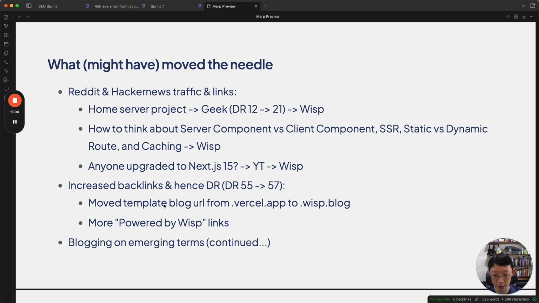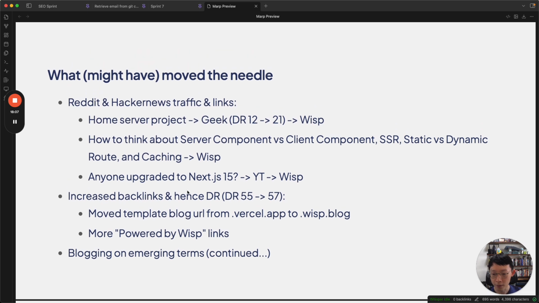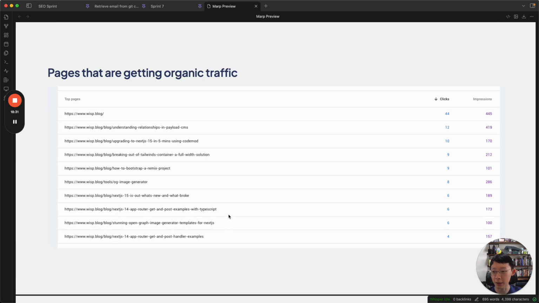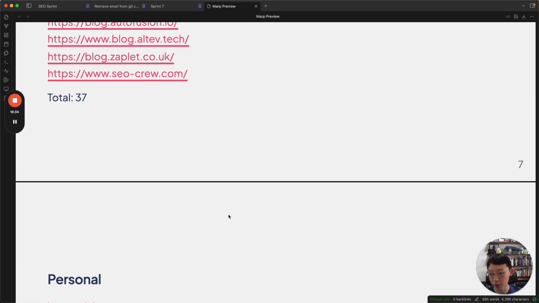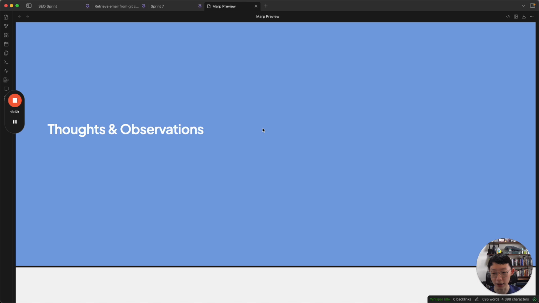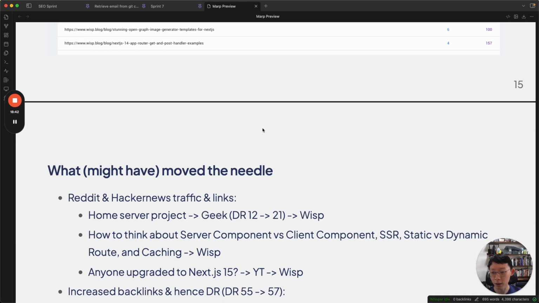The next one is increasing backlinks and hence domain rating. One thing is that I moved my template blog URL from Verso to Wisp, and this actually led to Verso linking directly to Wisp and bumping my DR up. Not sure if it's a 2-point bump directly from this, or if it's compounded with a lot of other blogs that are linking back. A lot of blogs are right now running powered by Wisp. Every time I have a winner under here, I get more links from a more diverse set of websites. So Google thinks I am more important, right?